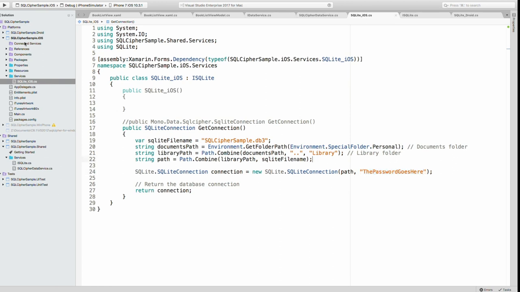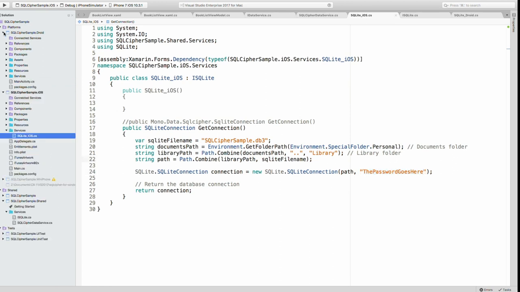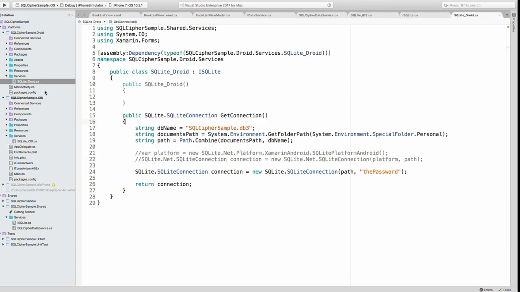And then if we look at the same thing on Android, it's largely the same, but we do have to use a different way of choosing the location of the file on Android. And that may or may not be the same password. So that's how I'd approach implementing SQLite.